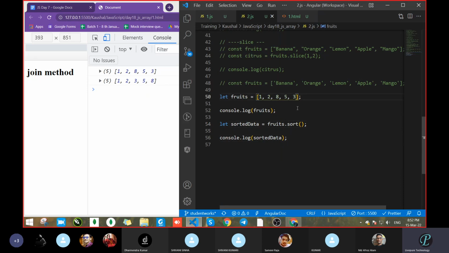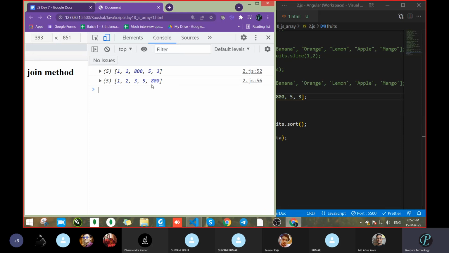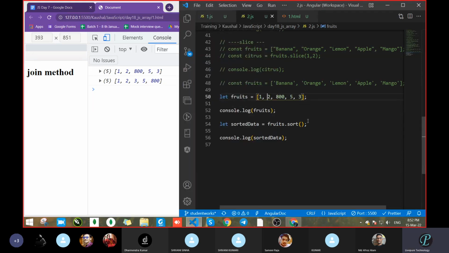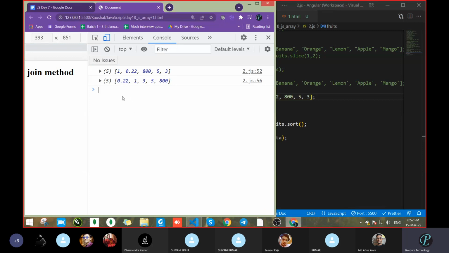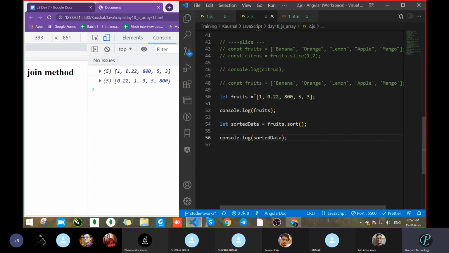If we pass here 800, sorry, 800. Let's save. So we automatically get the sorted one, 800 at the last. Let's pass 0.2. I don't know where it will come. So see, automatically it came in the first position because that is a small value. So this way we can use sorting for both numbers and strings. In a string it will go with alphabetical order and in the number case it will go with numeric order. Clear? That is how sorting works.